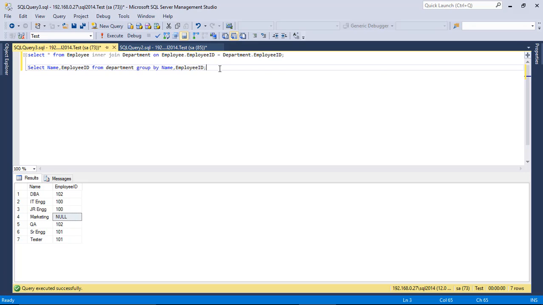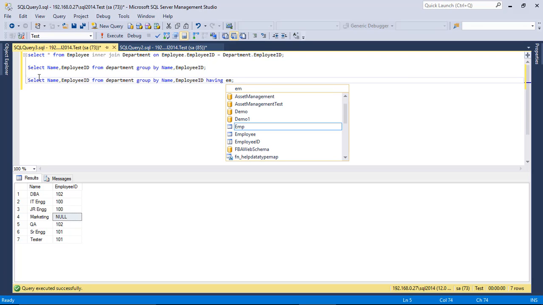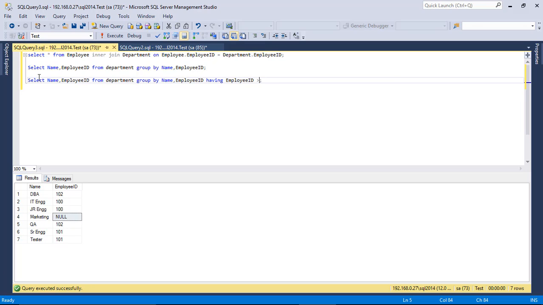Now let me show you the next group by query with a having clause. Suppose I am using the same query. Suppose I am adding a condition, that is a having clause with employee ID greater than 100. It will behave the same as a where clause. Let me run this. You can see here no record is present having employee ID 100. Every record is greater than employee ID 100, that is 101 and 102. This is a simple query for group by and inner join.